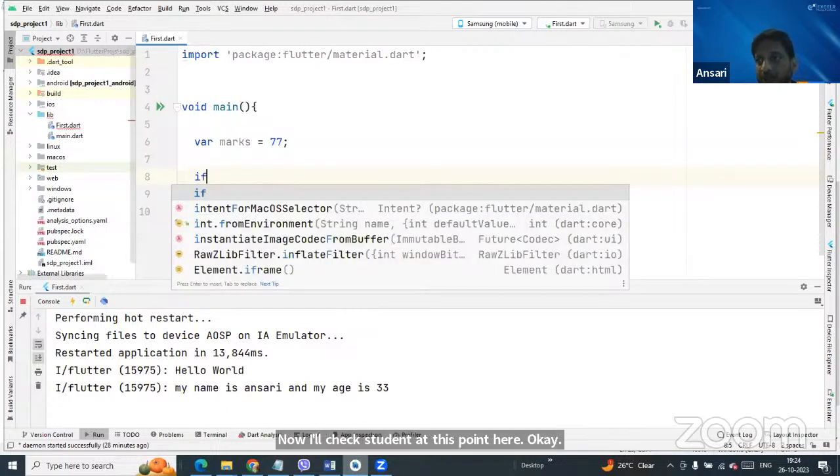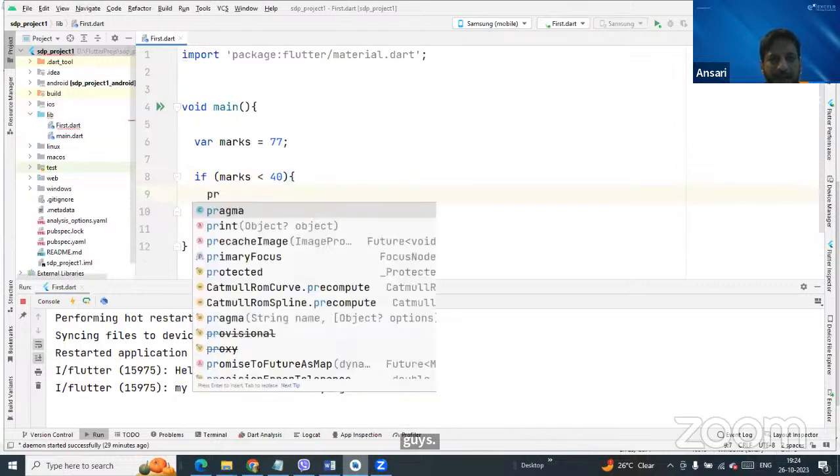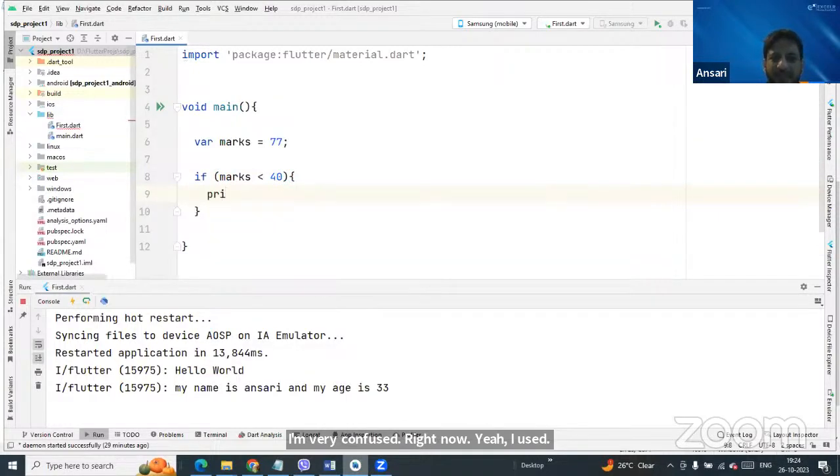Okay. So what I'll do is use an if condition: if marks is less than 40. If marks is less than 40, I'll say, oh, sorry guys, I'm getting confused with Python. Here I'll use a colon and here I'll use print. If the marks is less than 40, the student has failed.